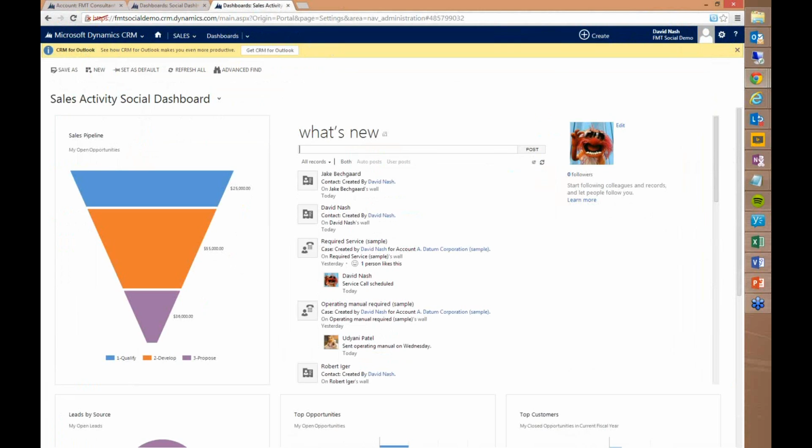So let me press the little button here, make sure you're seeing what you're supposed to be seeing. Yes, indeed. So what we see is the standard dashboard here with the slight difference that we do have this social pane in the middle. If you're familiar with previous versions of CRM, of course this wasn't here.